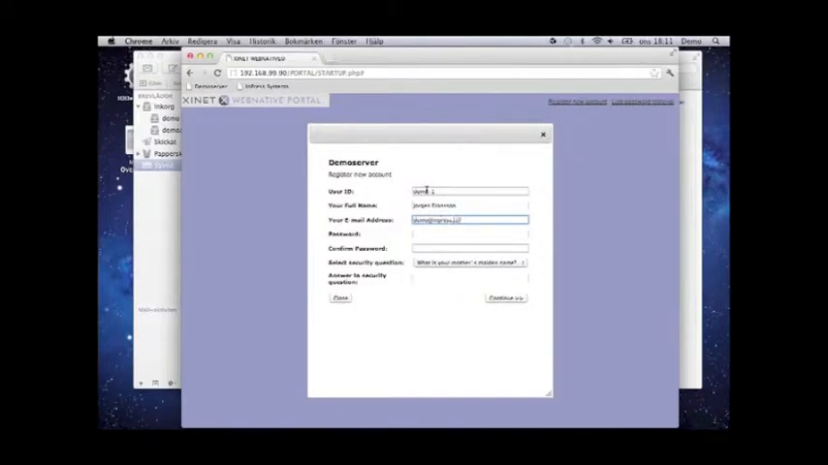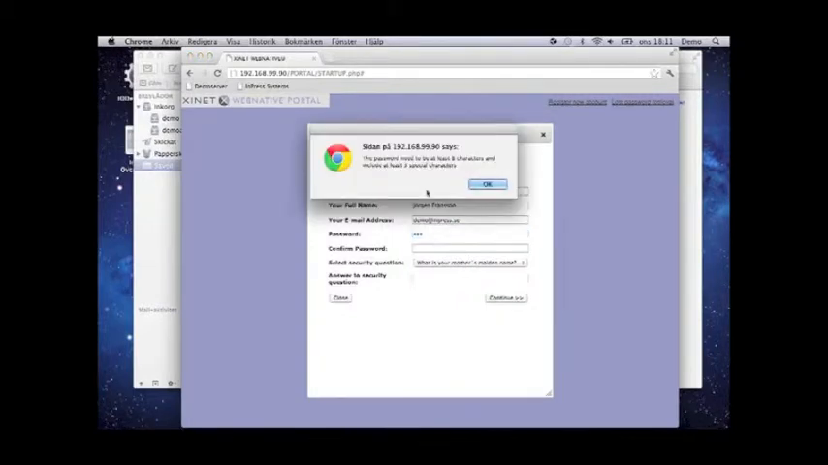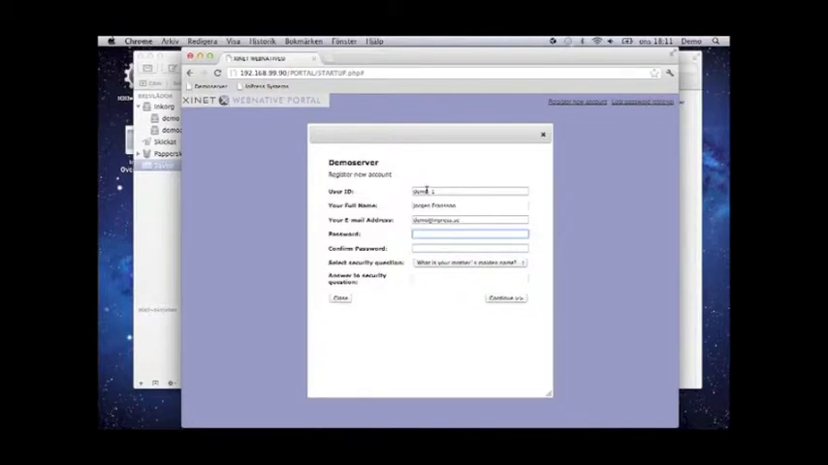I'm using demo as my email address and add a password 123. And here I have a rule saying I cannot use passwords that are shorter than 8 characters, at least 3 special characters. So I can just add, let's say, demo 1, 2, 3, 4.